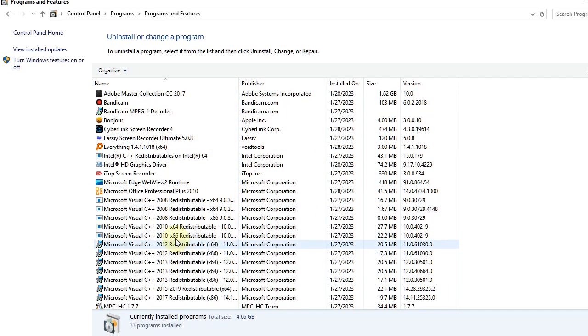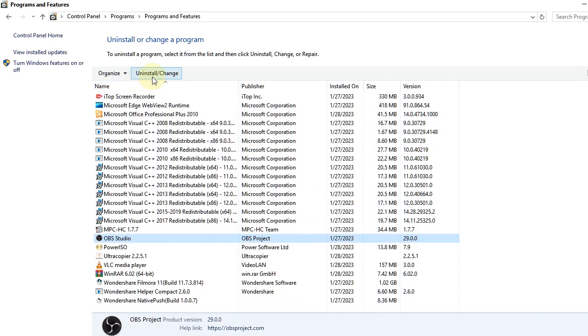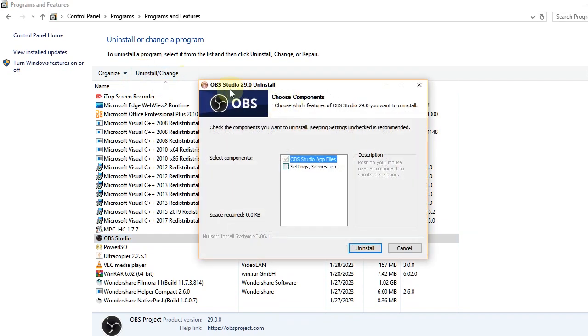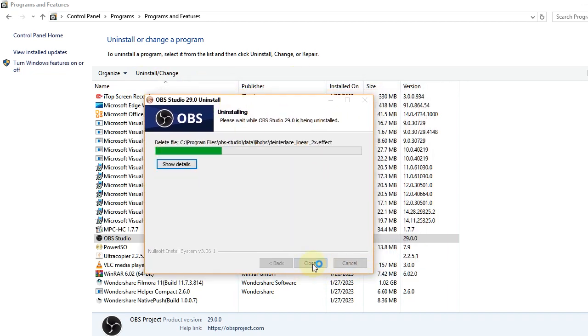So today we shall be uninstalling a certain program which is right here. Let us try to uninstall OBS Studio. So when you click on OBS Studio, then you go to uninstall. After going to uninstall, an interface which looks like this will come. Then you can uninstall your OBS Studio from here right away.